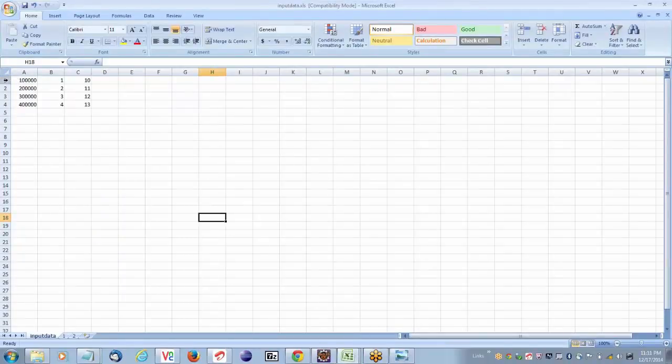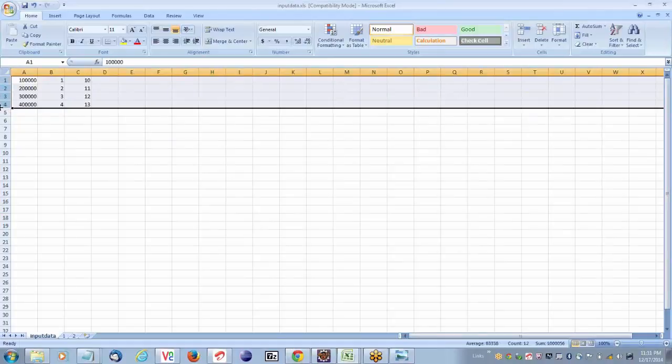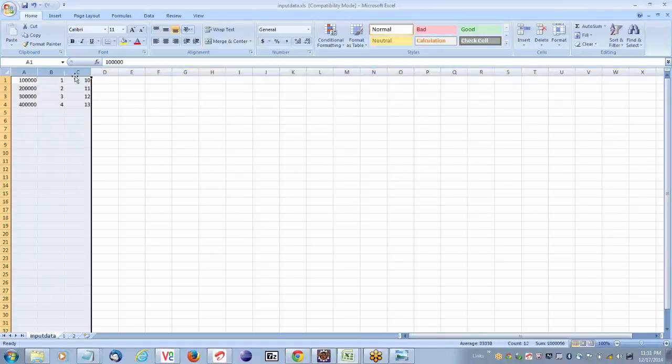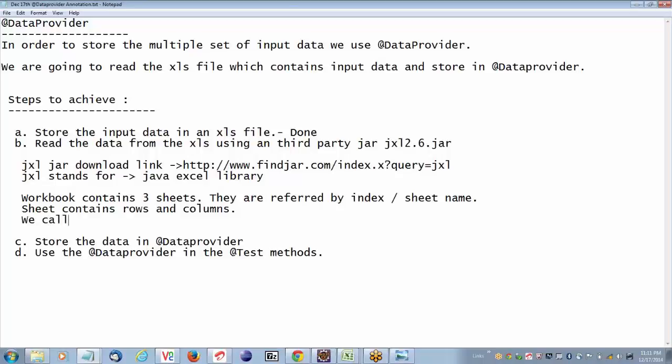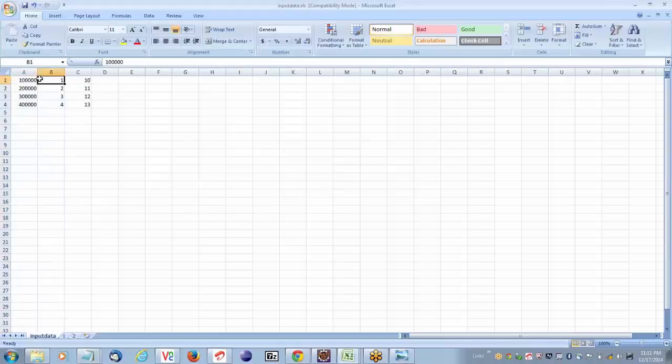Each and every sheet contains rows. Each and every sheet contains columns. So a sheet contains rows and columns. Then the data stored in Excel is stored in cells. Data is stored in Excel as cells. This is a cell. All these are cells.